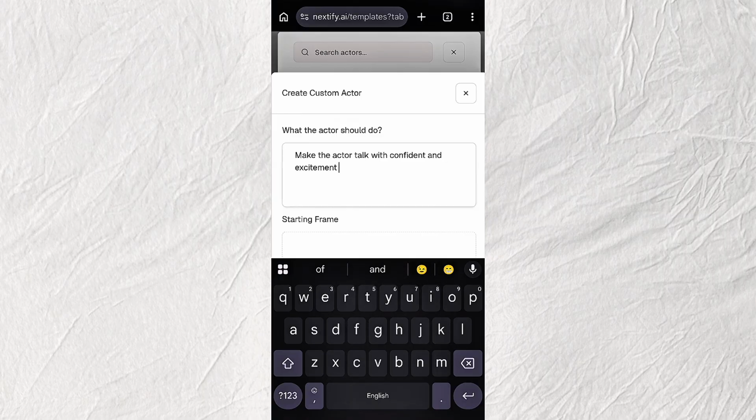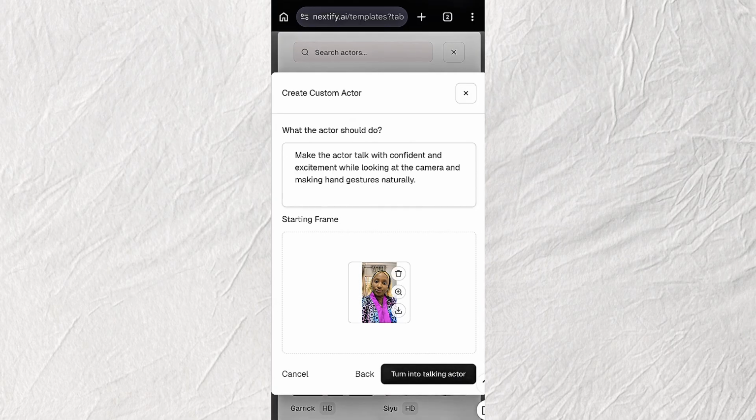Okay, so here's my own prompt here. My prompt reads, make the character talk with confidence and then excitement while looking at the camera and making hand gestures. This is very important because it's going to make it look natural. Make it look real without looking like it's generated by AI. All of these are the kind of things you need to put in your prompt to make it nice.